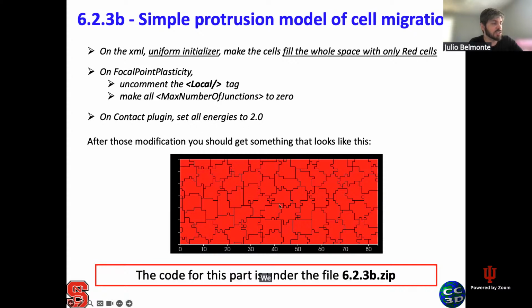We set the contact energy to be low, so they look very mesenchymal-like, okay? And what is missing? You are missing the crawler, right? The cell is going to crawl. So let's put the cell crawler there.